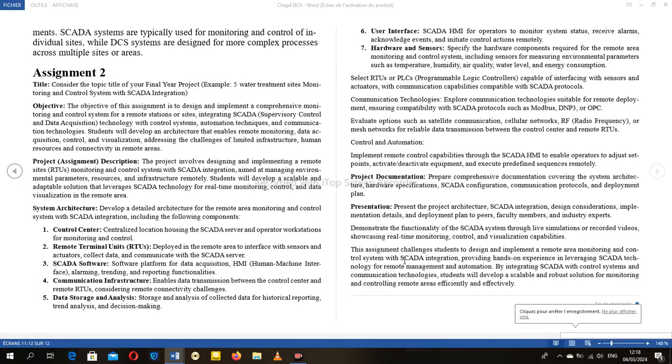This is the second time of our assignment, and this time I'm going to present the water treatment plant monitoring and control system with SCADA. As we know, SCADA is supervisory control and data acquisition, which helps us to remotely control our plants in the industry.